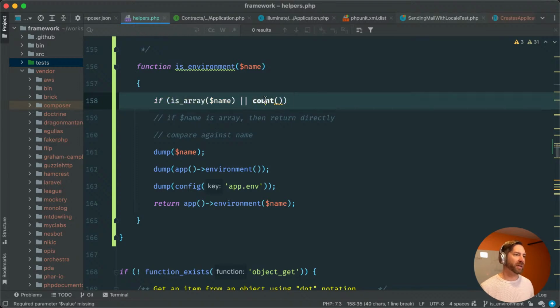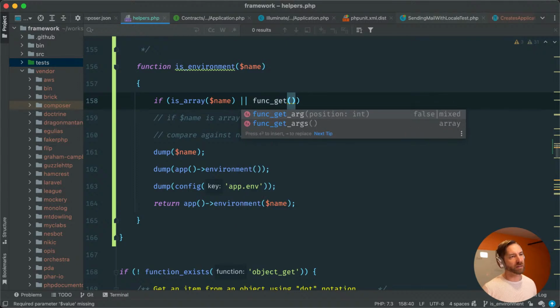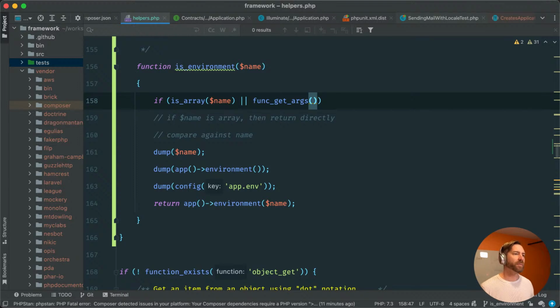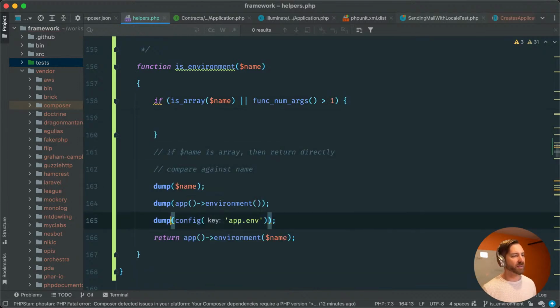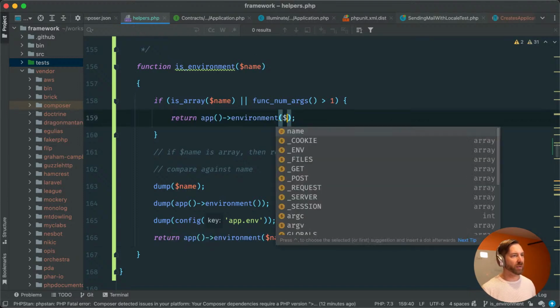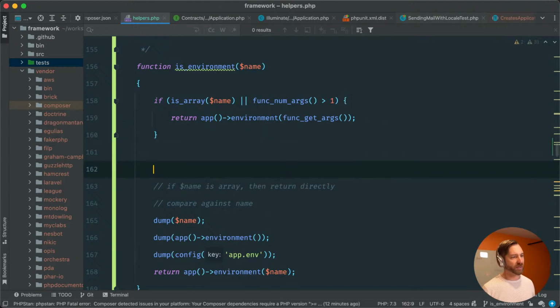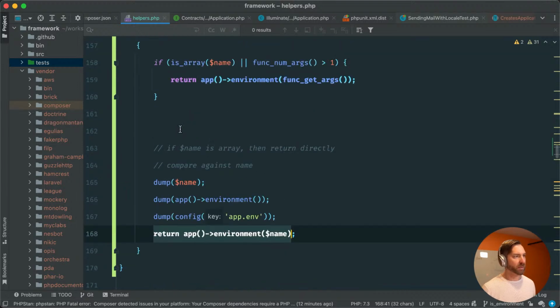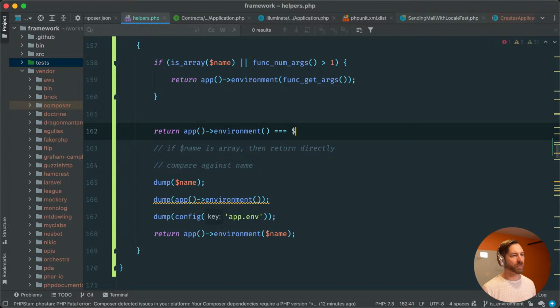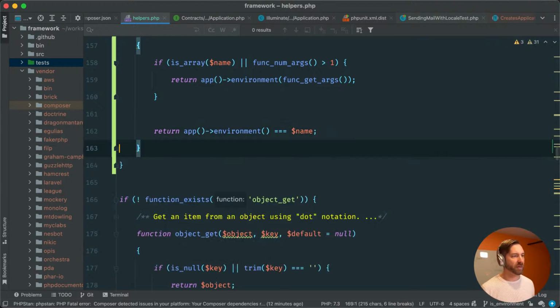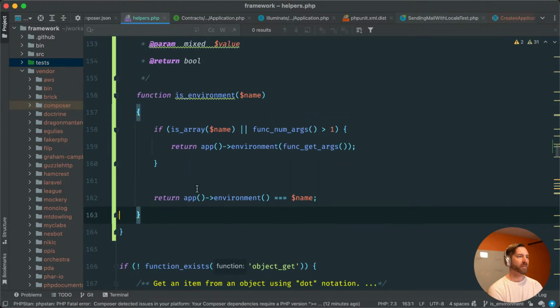But really this is more like func get args. Or is it func count args? Func args? Func num args is what it is. Func num args is greater than 1. Then in this case we would just pass that straight along with func get args, because we know it's a whole list of what we want, right? Let it do the right thing. Otherwise, we would return this get environment is equal to name. That's really what needs to happen. This is really what this needs to be. So I think this is the right implementation, but now it's a matter of testing it.